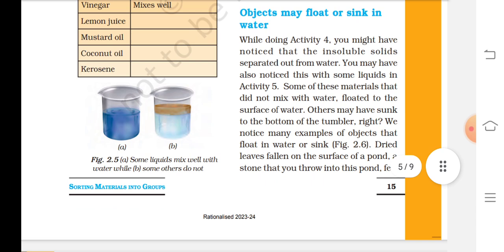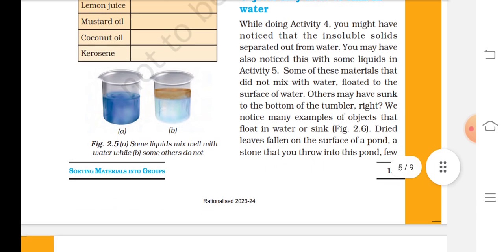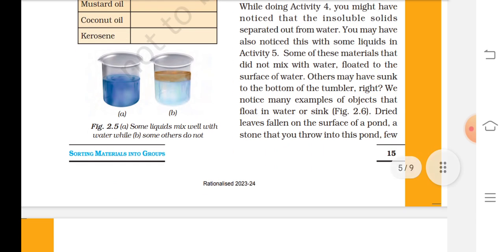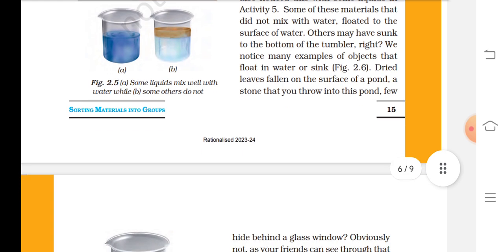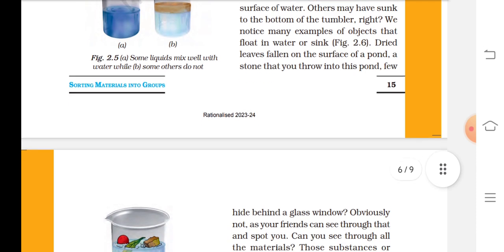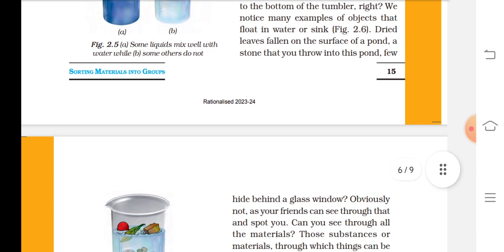While doing activity 4, you might have noticed that the insoluble solids separated out from the water. You may have also noticed this with some liquids in activity 5. Some of these materials that did not mix with water floated to the surface of the water. Others may have sunk to the bottom of the tumblers. Right? We notice many examples of objects that float or sink in water.